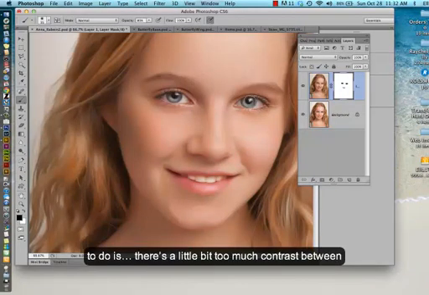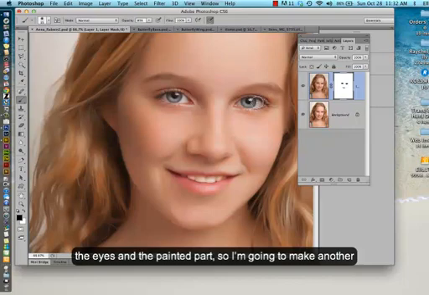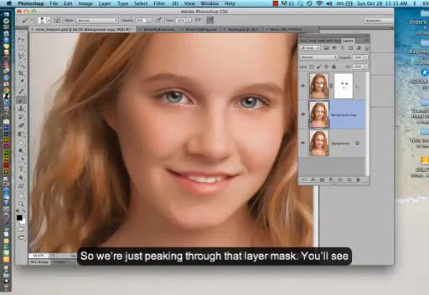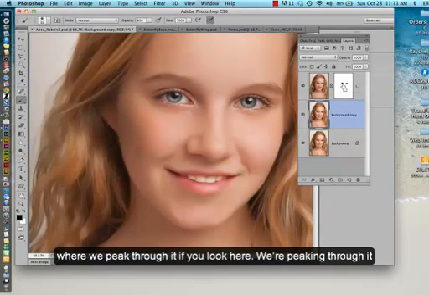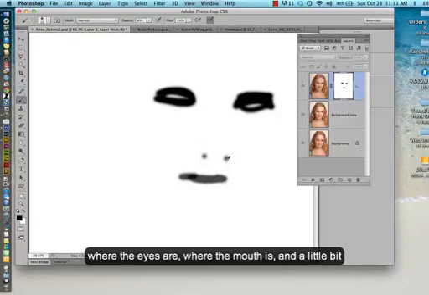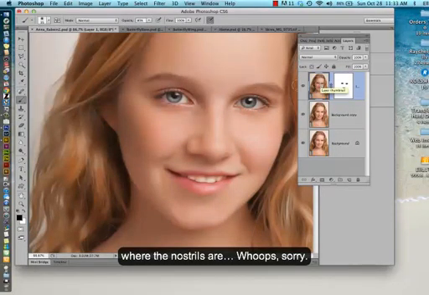now what I want to do is there's a little bit too much contrast between the eyes and the painted part. So I'm going to make another copy of that background layer. Note it's underneath the one where we have the layer mask, so we're just peeking through that layer mask. You'll see where we peek through it. If you look here, we're peeking through where the eyes are, a little bit where the mouth is, just a tiny bit where the nostrils are.